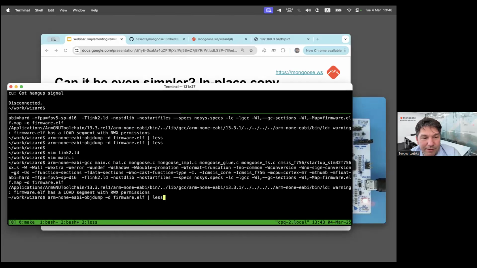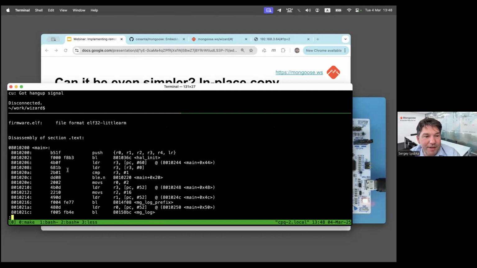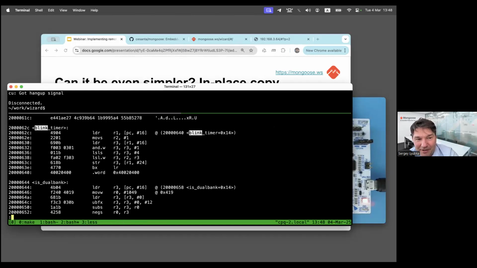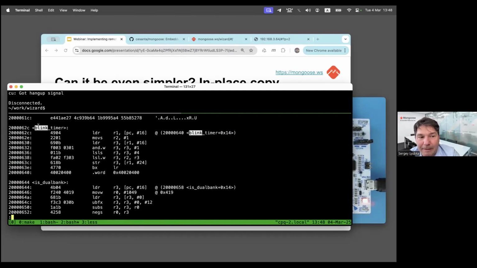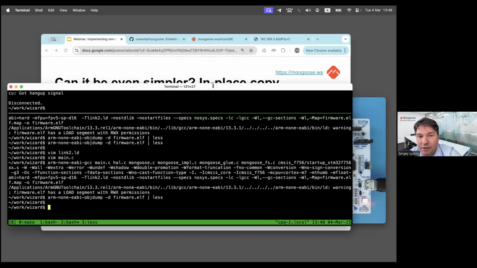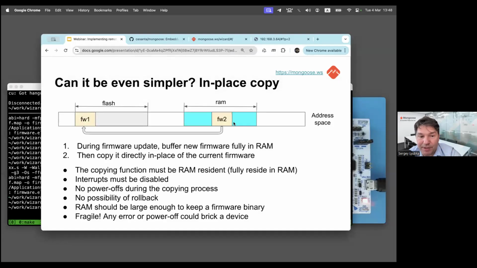And now let me disassemble. And as you can see, I do not see the blink timer. But if I search for blink timer, you can see that the blink timer function now has a very high address. So this address definitely belongs to the RAM section. You see, it starts with 2, so it's in the RAM area. So now what we did, we placed our function into the RAM area. So now it's RAM resident, right?